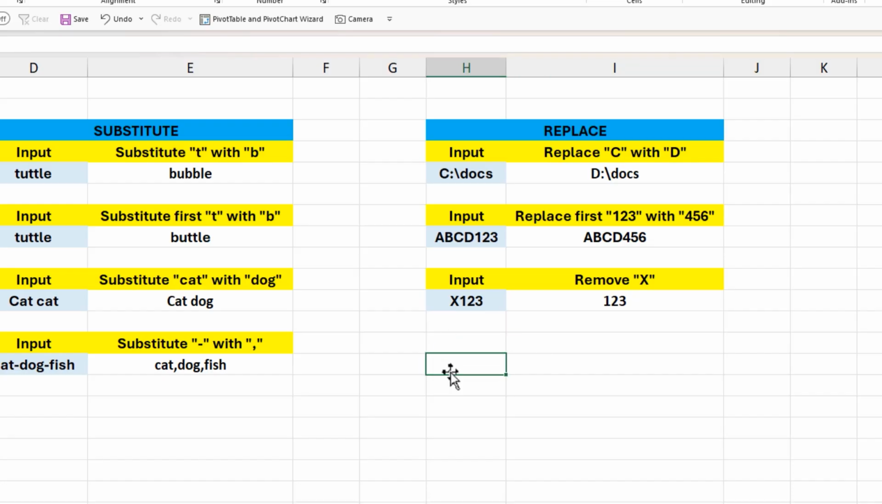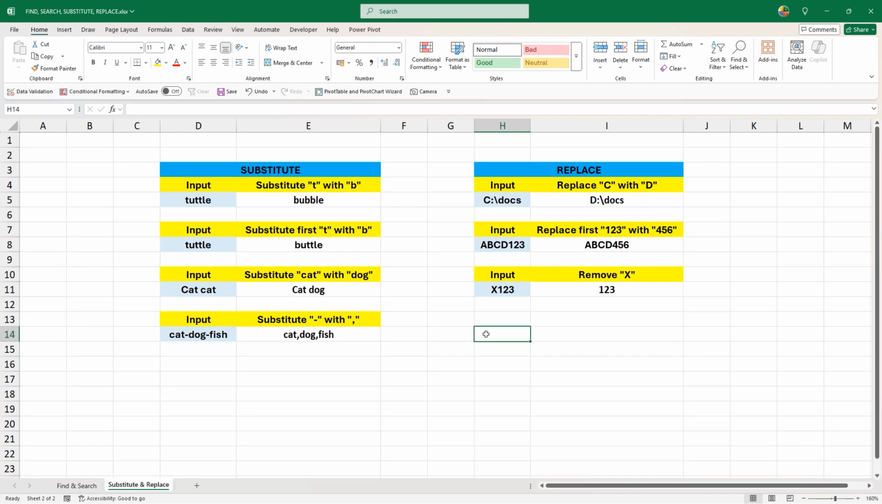I hope these examples were simple enough to understand all 4 functions, and that's what I wanted to cover in this video.